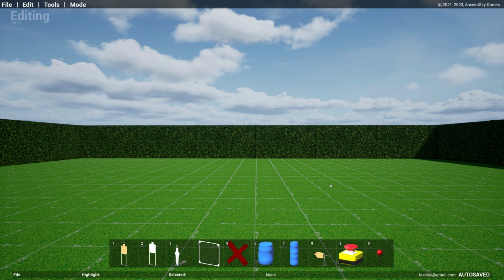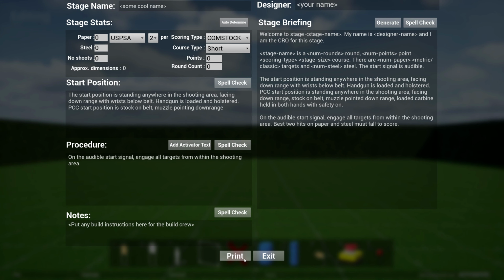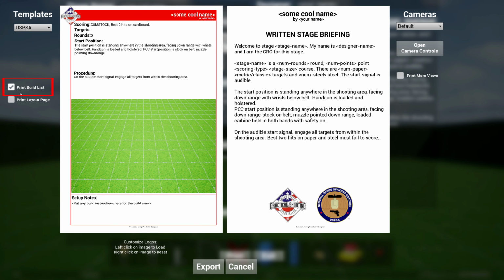So if you ever looked at the stage briefing, there's an option to print your build list here. And then what will happen is it will export all the different types of props you have in the stage, like number of walls, number of targets, and all that into a sheet. It tells you how many pieces of this prop you need when you go and build your stage physically.